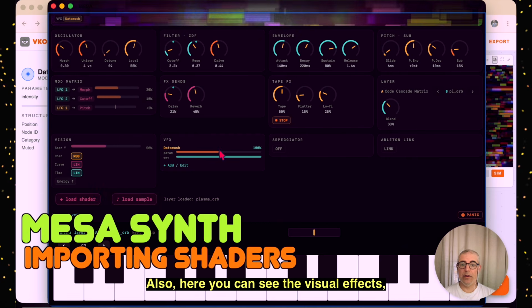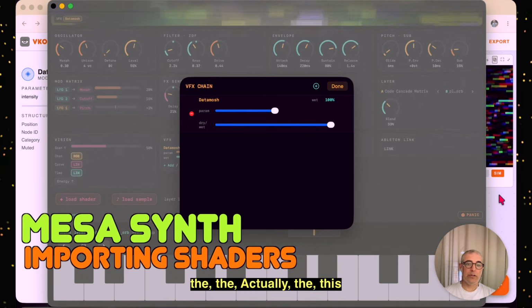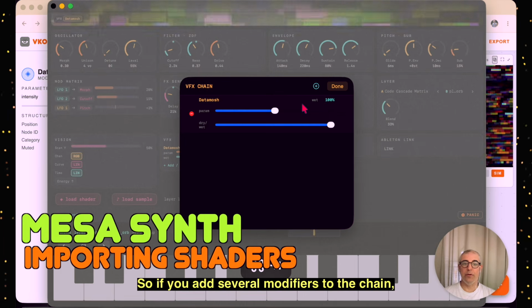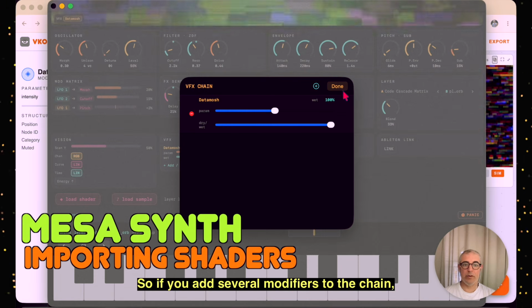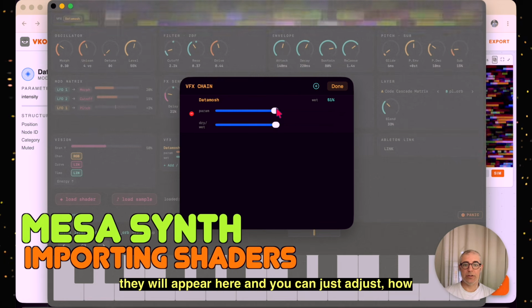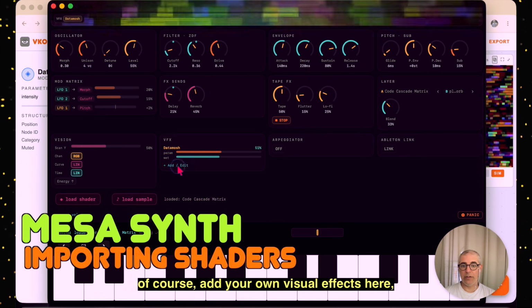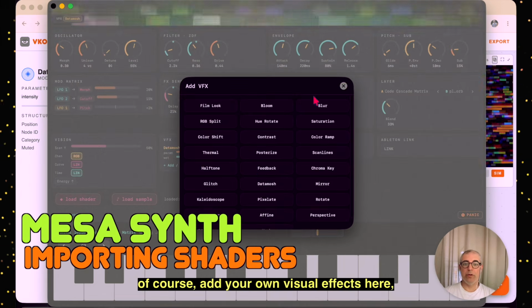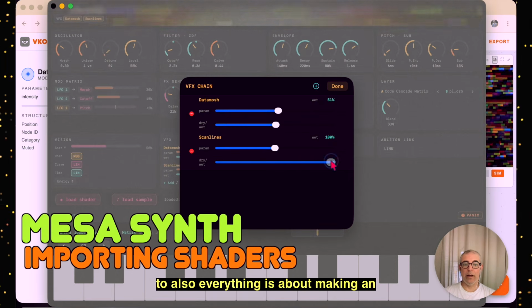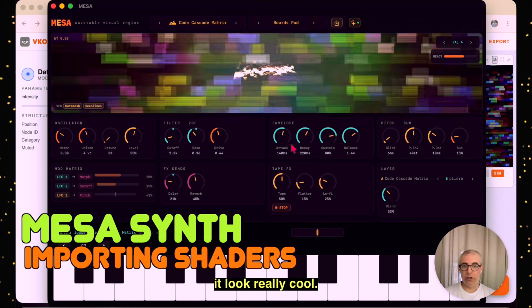Also, here you can see the visual effects. This one, the modifier is here. So if you add several modifiers to the chain, they will appear here, and you can just adjust how they will affect, which is really cool. And you can of course add your own visual effects here too. Everything is about making an interesting sound, and also of course make it look really cool.